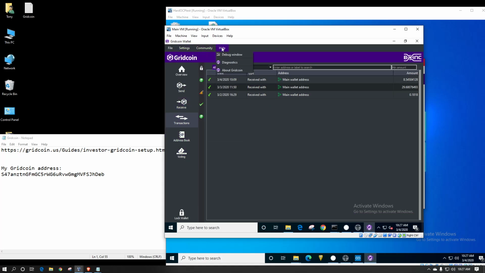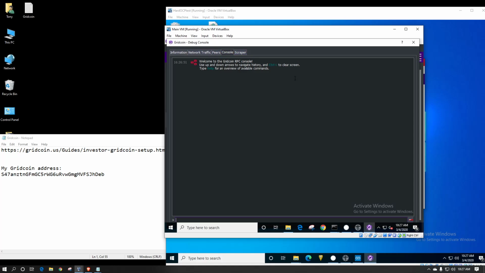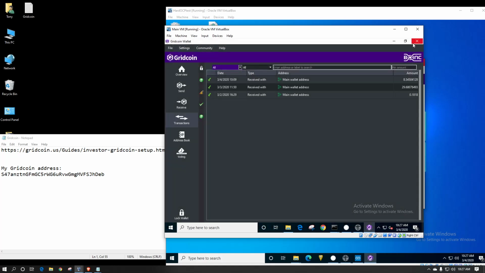If you ever have to use the debug window, you can go in there and then go to the console. You can do various commands, but I'm not going to get into all that for this video because this is just a simple setup video.